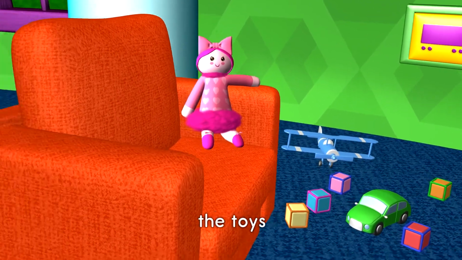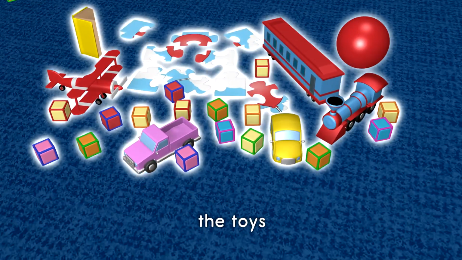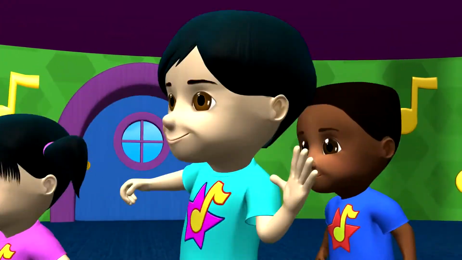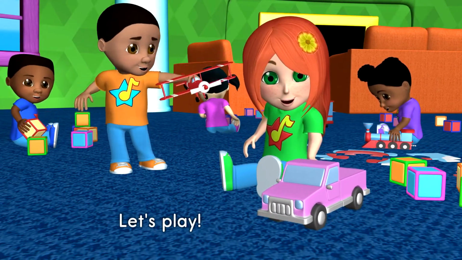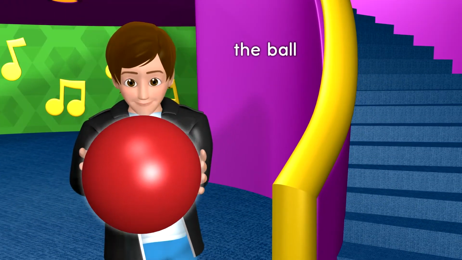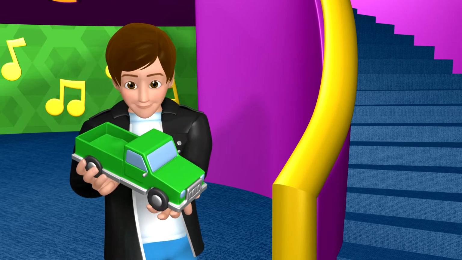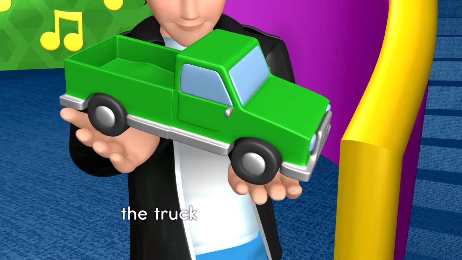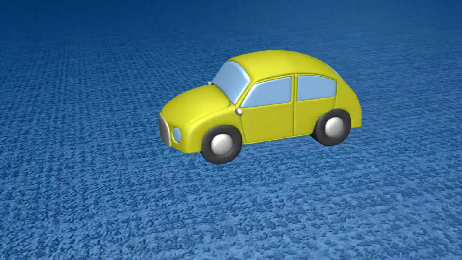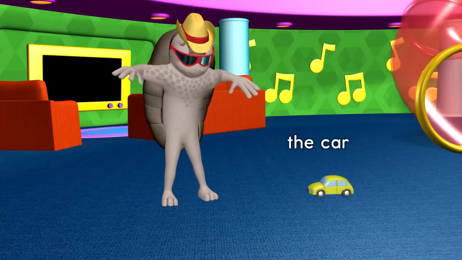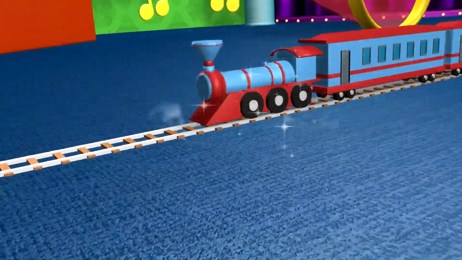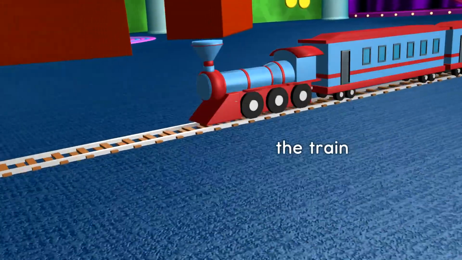The toys. Let's play. The ball. The truck. The car. The train.